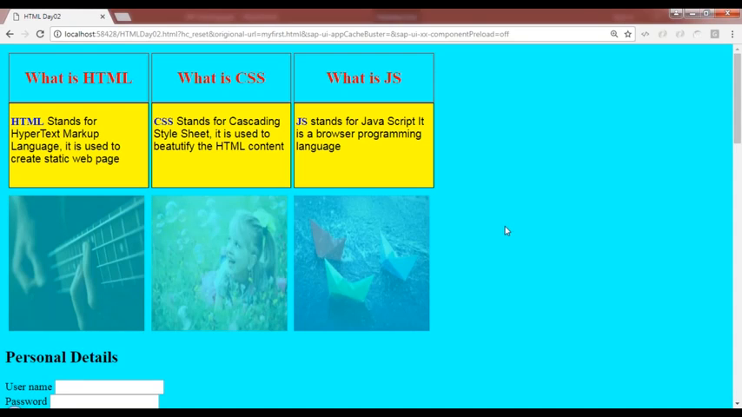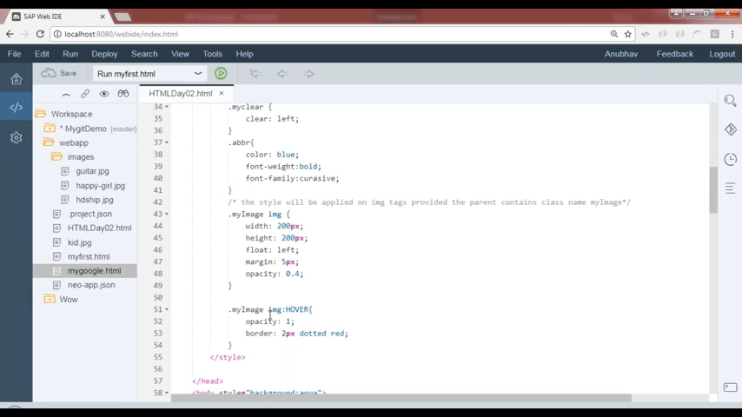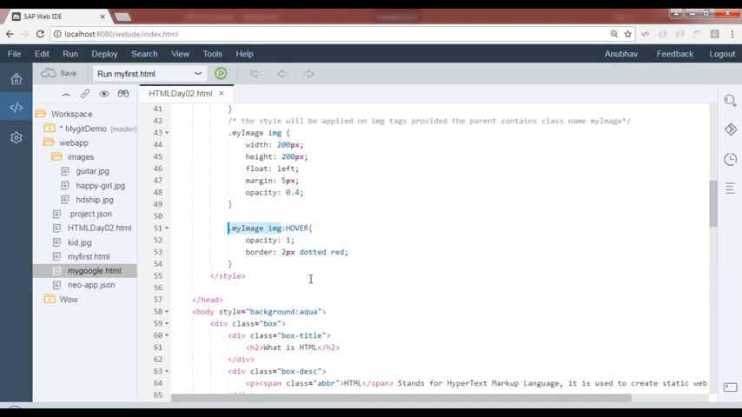Clear? What is a pseudo class, and how do you choose elements inside another element to apply style? If there are other images on the page, those images won't get affected because of this. So that's the pseudo class concept.